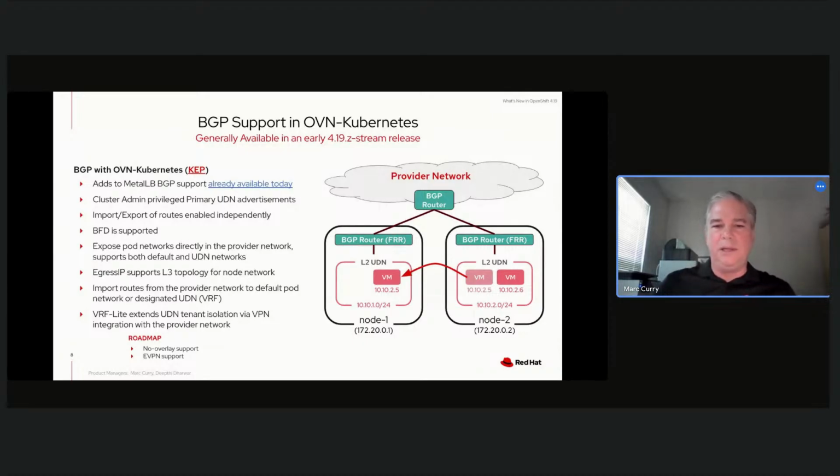Configuration of BFD to quickly detect and monitor link failures is supported in this configuration. The diagram on this slide exemplifies using BGP to advertise routes to a target UDN on another node across a provider network that has a BGP router at its edge. This enables a VM to be live migrated from its original UDN on, in this case, node 2 to a UDN on node 1 while keeping its original IP address.